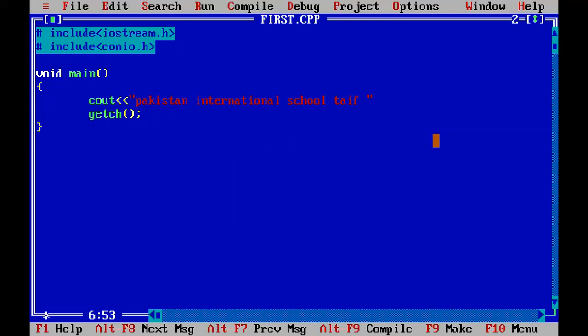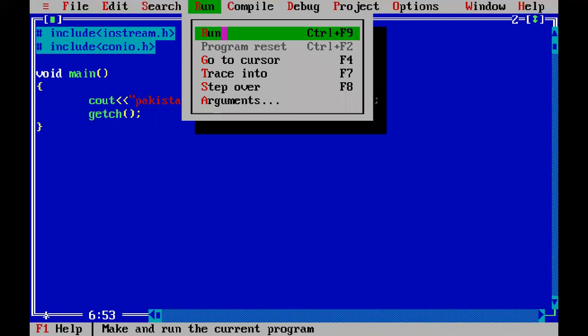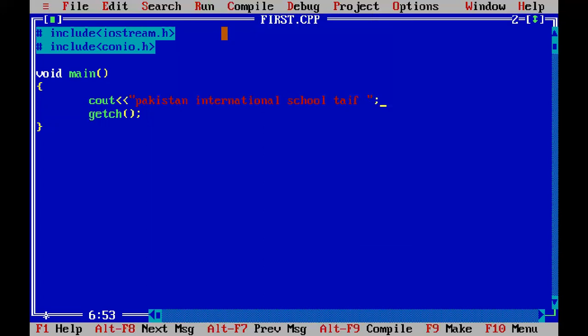Now I will check what happened. I will directly press the run menu. Watch here. A message has appeared. The message which I wrote in the cout statement appears on the output screen. This black screen is known as the output screen. The message was Pakistan International School, Taif. Now I will click to go back to the original.